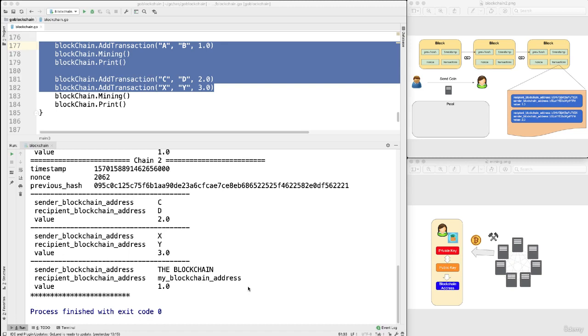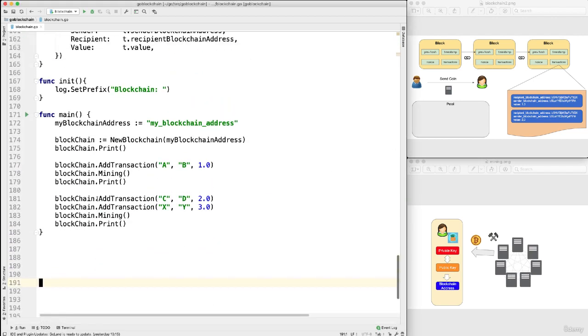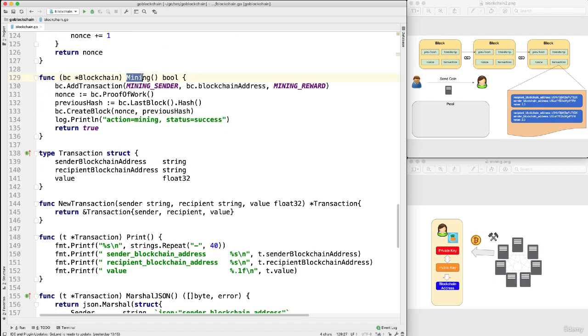Next, we want to write the section for displaying the total of how much cryptocurrency has been received. For example, if person C sent person D 2.0 value of cryptocurrency, then person D currently has 2.0. We're going to focus on the section for calculating this. Let's get started. We want to add this to our blockchain method, so this is the mining section we wrote earlier.